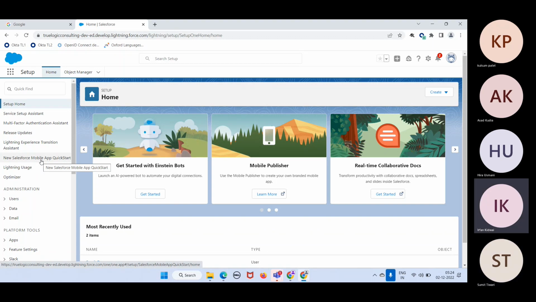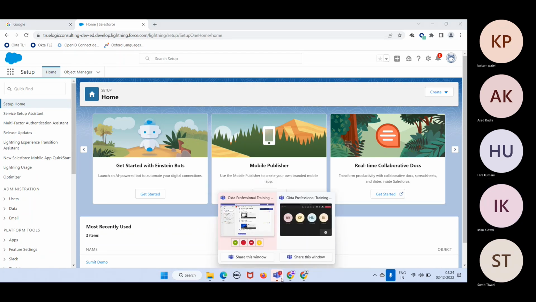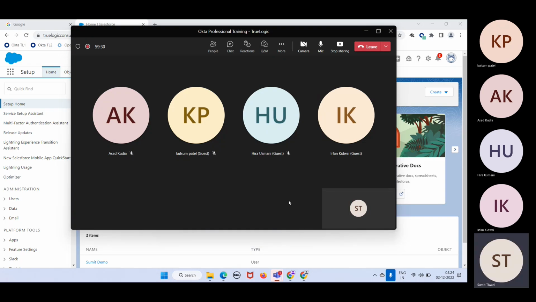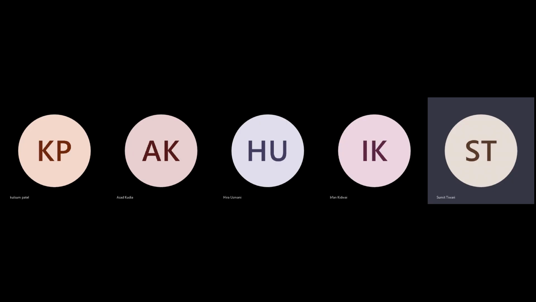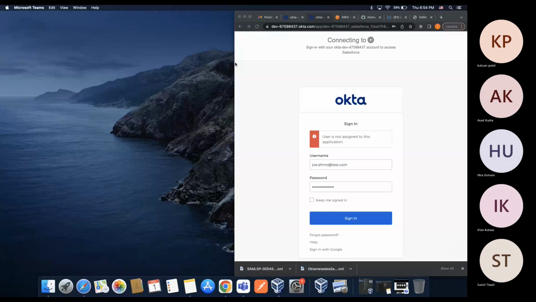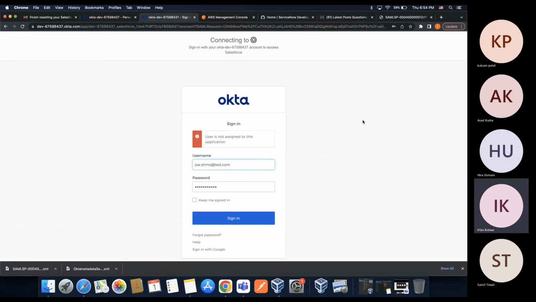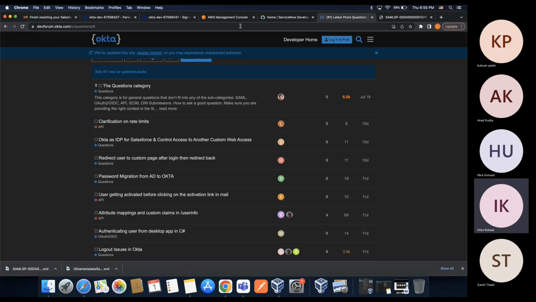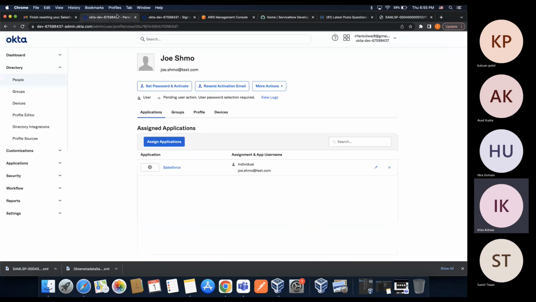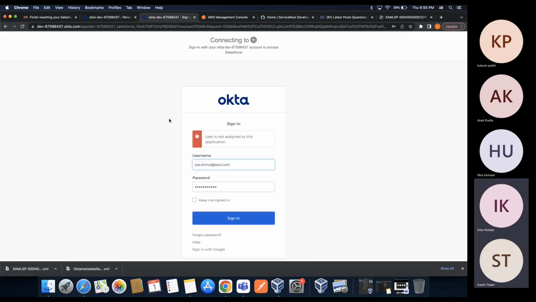Can I share screen? I did the integration like we said, but I'm getting the error user is not assigned to this application. Share your screen. Let's see. All right, so make this bigger. And then I can go back to Salesforce. So this was the user that I used, and it shows Salesforce right here as the application assigned to him. But then when I tried to sign in, it says user is not assigned to this application.